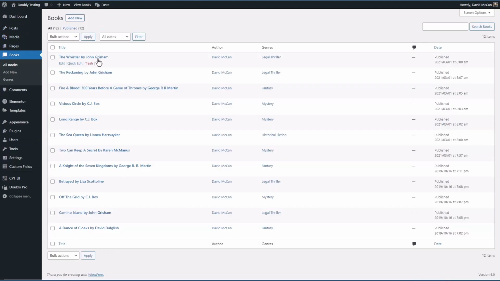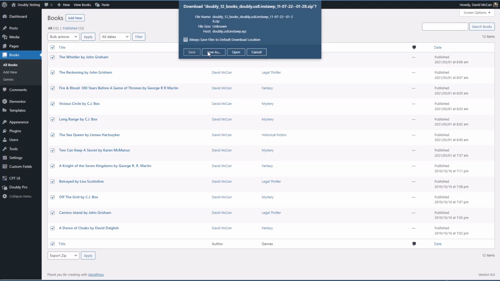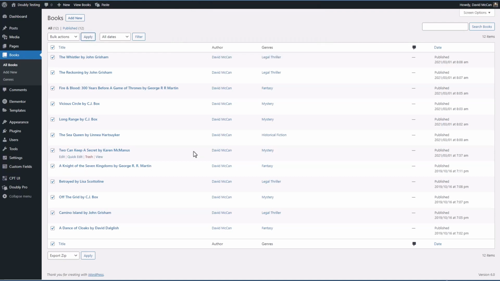Okay, so what we want to do now is we go back to our source, and here are the book records. We have a dozen of them. So I'm going to click here, and just to show you how you export as a zip file, we go to bulk actions, and here's the option to export zip. So I'm going to apply this, and I'll save it to my hard drive.